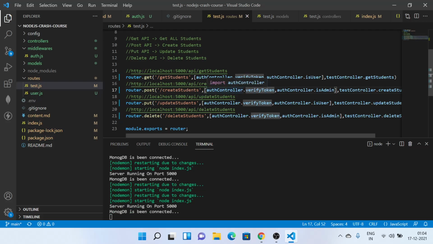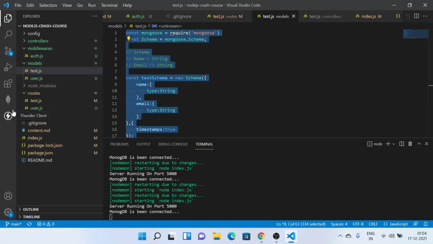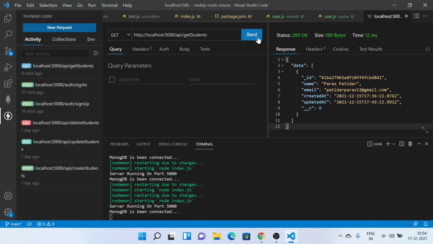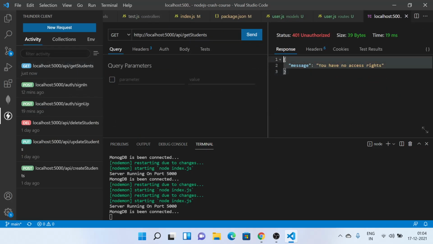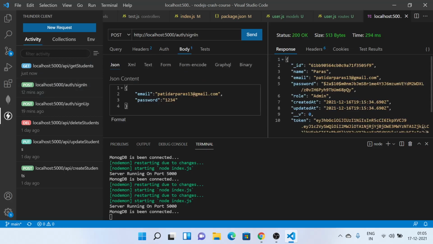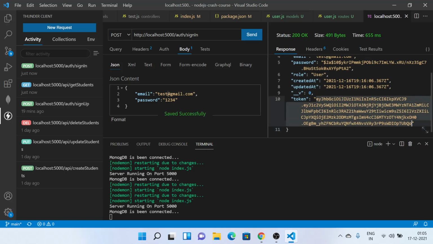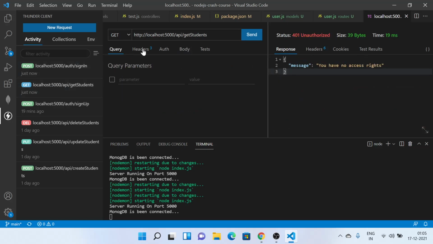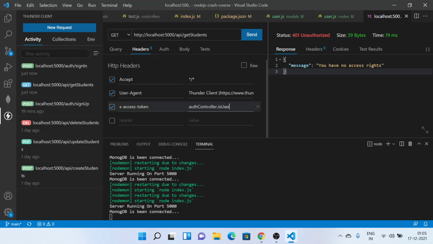When I pass this in our API, let's test it. Let's get students. See, you have no access rights because this is only accessible by admin. Now let's sign in with an admin. No, this is only accessible for user. Let's sign in with a user, test@gmail.com. You can send, and you will get the token. Let's take this token and pass it in the get students API right here.